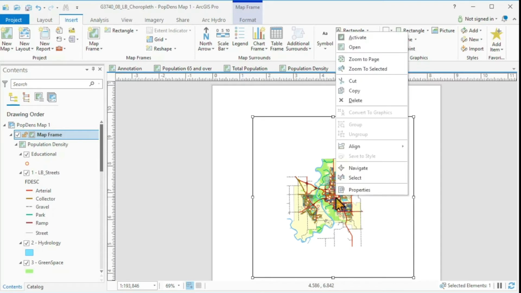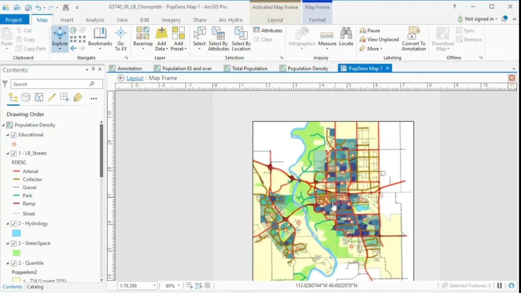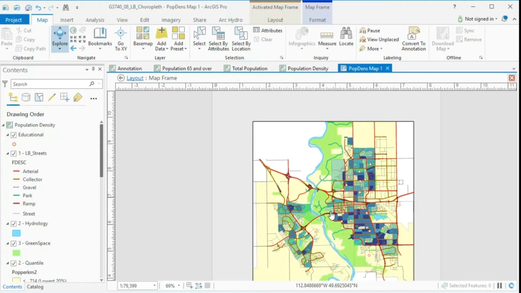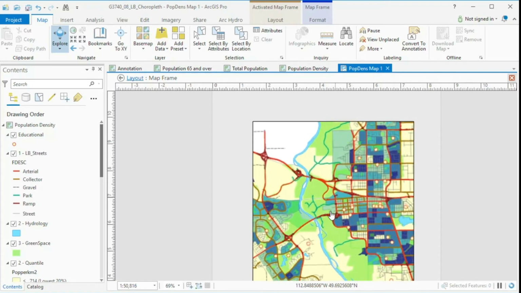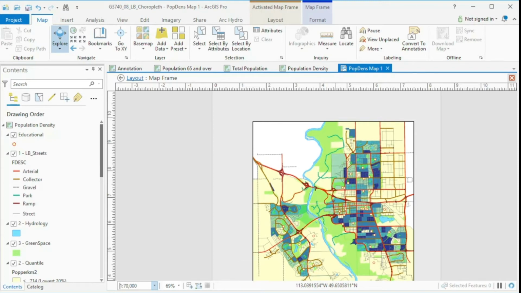If you right click and hit activate, now you're activating the data frame, and now I can zoom in, I can pan around, I can choose a layout that I think works well. Maybe zoom in a little bit more. Let's try a nice round number. And I think that works great. We can always adjust this later again in detail.